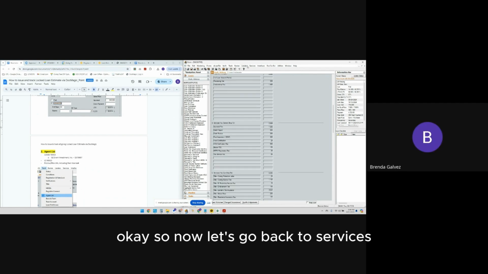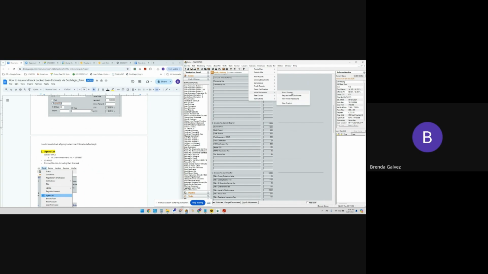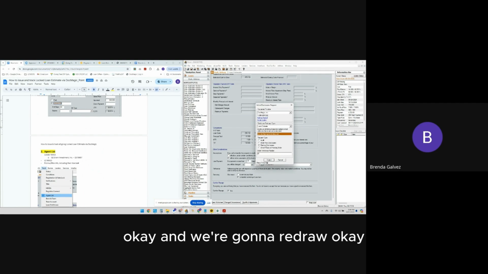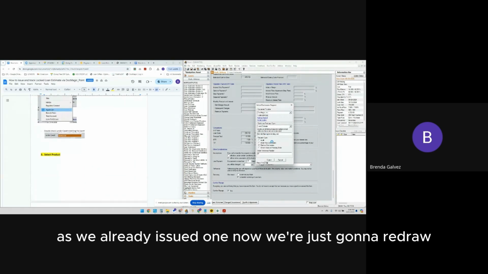Okay, so now let's go back to services. Request. Okay, and we're going to redraw, because we already issued one. Now we're just going to redraw.